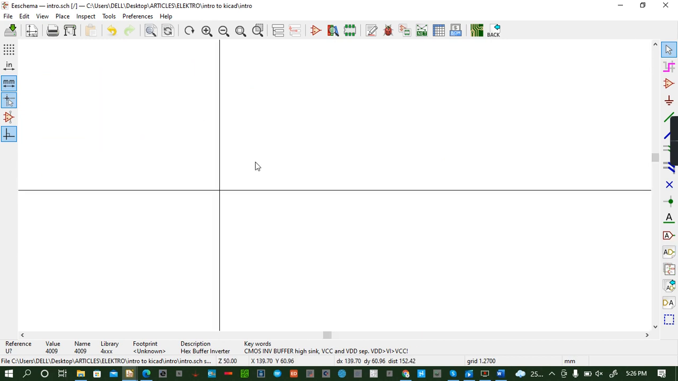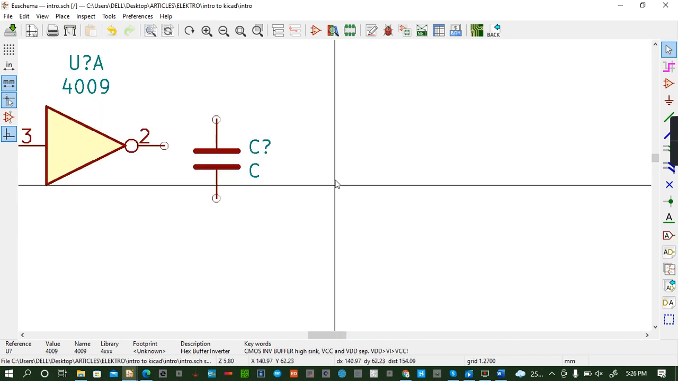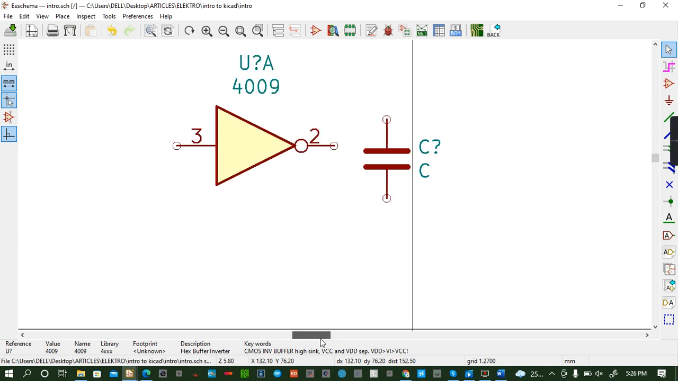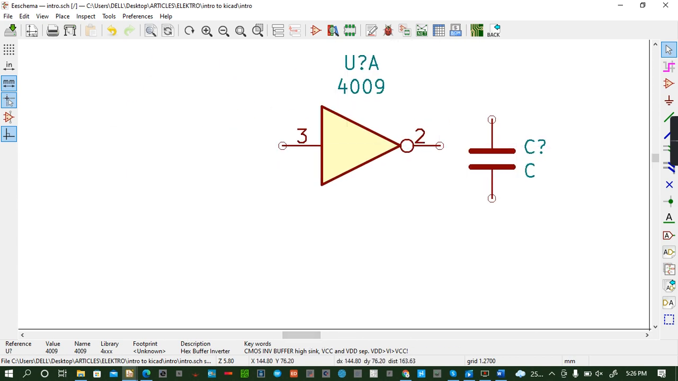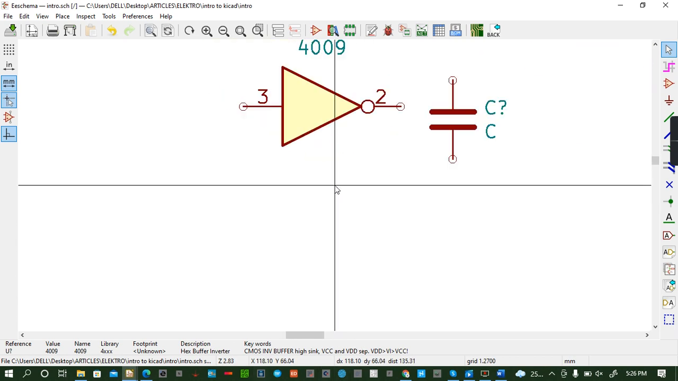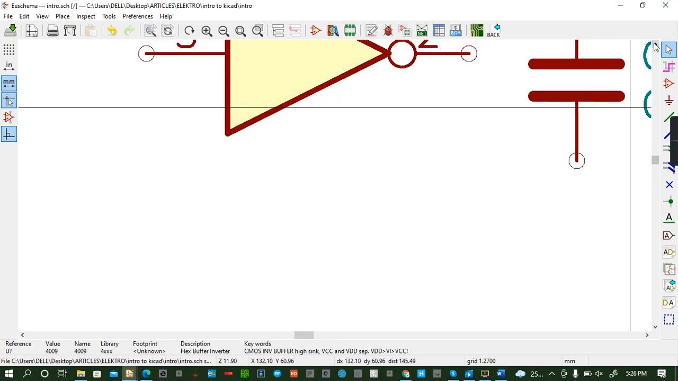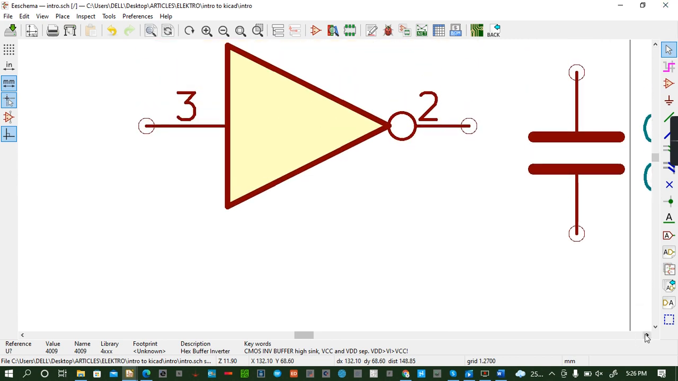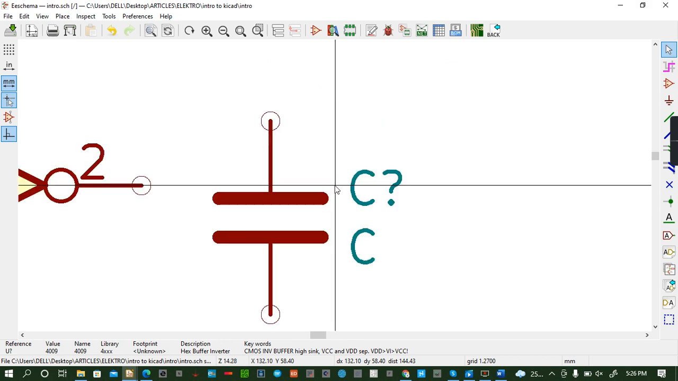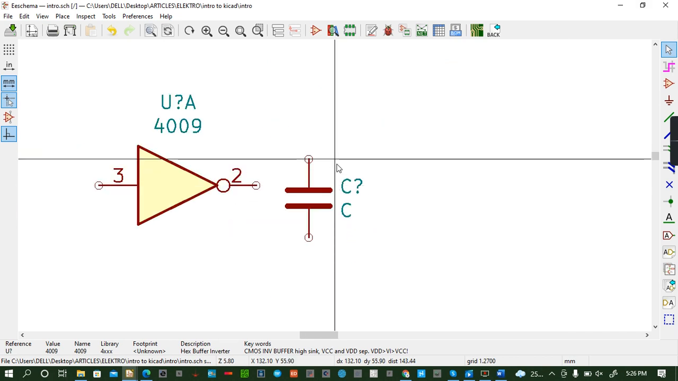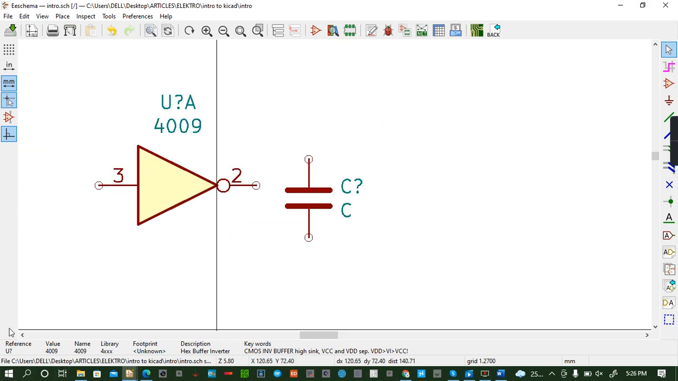But again, if you want to zoom in and out, the easiest way is using the wheel of your mouse. If you take it forward, it moves in and out, zooming in and out. That's the easiest shortcut. Just use the wheel of your mouse for zooming in and out. It is the simplest and the easiest and the fastest. So be used to that one.